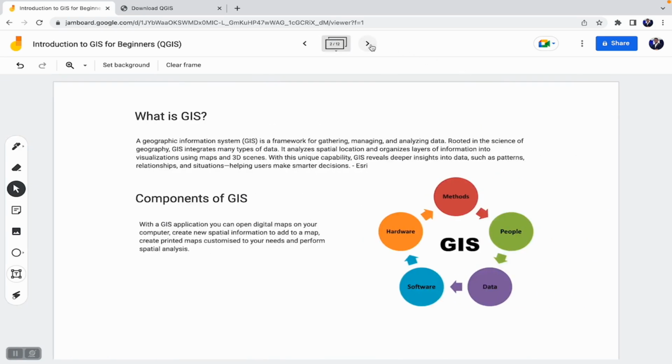So we'll be considering what is GIS. I love this definition from Esri. I will just read it to you. A geographic information system is a framework for gathering, managing, and analyzing data. Rooted in the science of geography, GIS integrates many types of data. It analyzes spatial locations and organizes layers of information into visualizations using maps and 3D scenes. With this unique capability, GIS reveals deeper insight into data, such as patterns, relationships, and situations, helping users make smarter decisions.